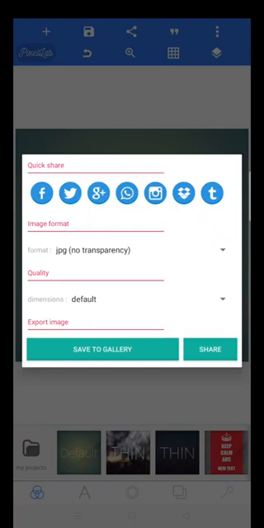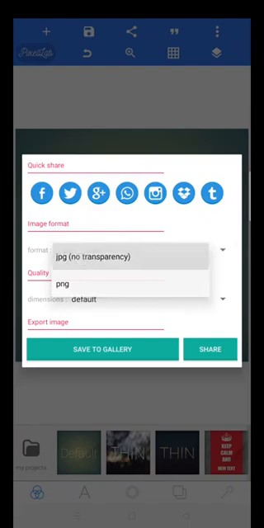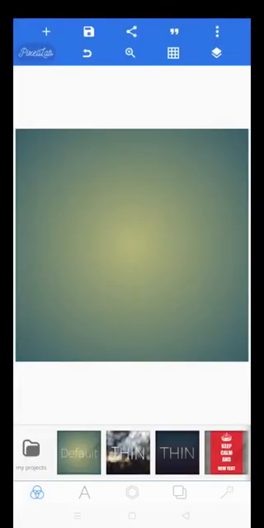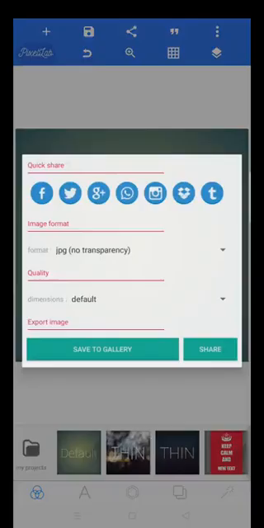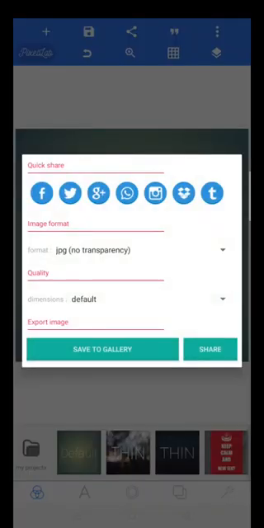There are other options: you can send to Facebook, Twitter, Google Plus, WhatsApp, Instagram, Dropbox, and I don't know this one. You could select your image type, JPG or PNG. So that's that for that. Now this is a share icon. If you want to share, it's another way of saving though.